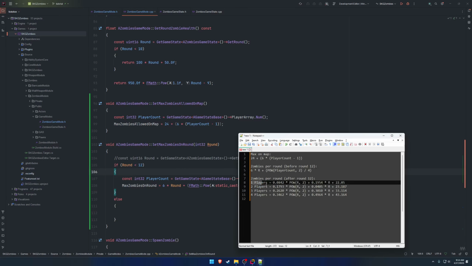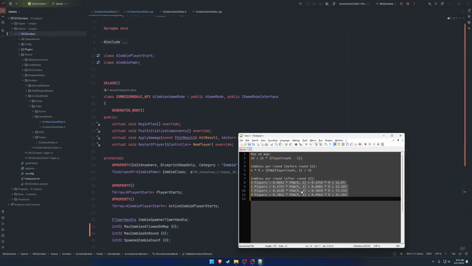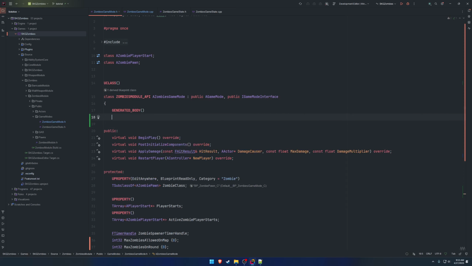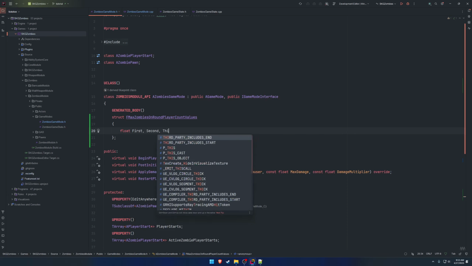Now we need to figure out this. So instead of doing like if player equals 1, if player equals 2, 3, 4, I'm going to have a simpler kind of method. And this will be something that we can later on, if we want to, move to say the project settings, or just configure it in the game mode itself. But basically, it's going to be a structure that contains a set of floats. So first, second, and third floats. So we're going to make this a private struct in the zombies game mode. So struct, let's call it FMaxZombiesOnRoundPlayerCountValues. So we want a float first, second, and third.